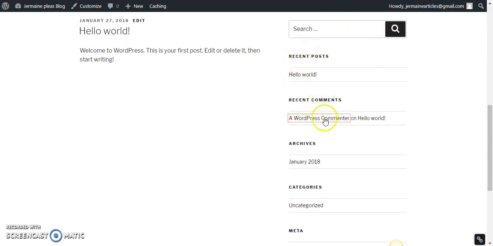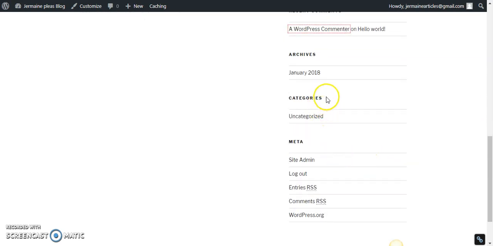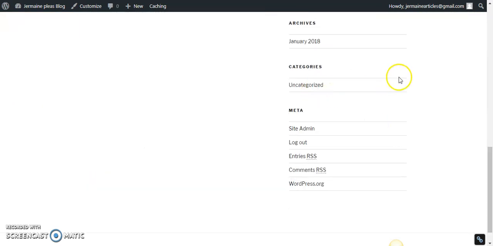You have your recent posts, your recent comments, archives of your posts, categories. The categories are where you place your content, so that you separate the content per category or subject matter. This is the meta section where you can go ahead and press site admin and log in and log out, whatever. You can have or remove these. These are called widgets. In the widget section, you can remove this content in this particular column.